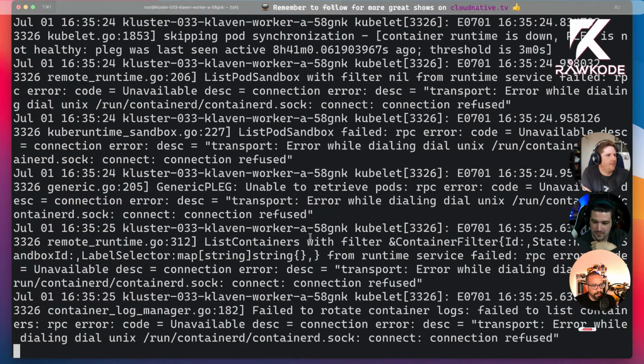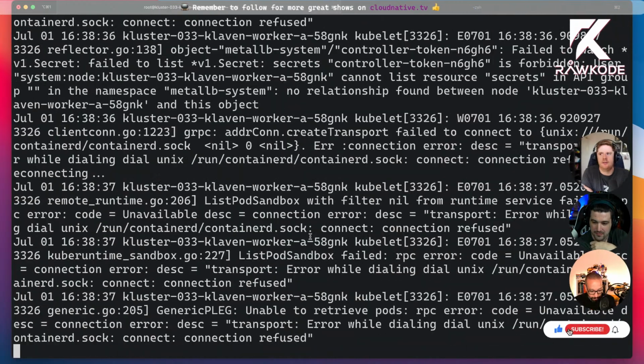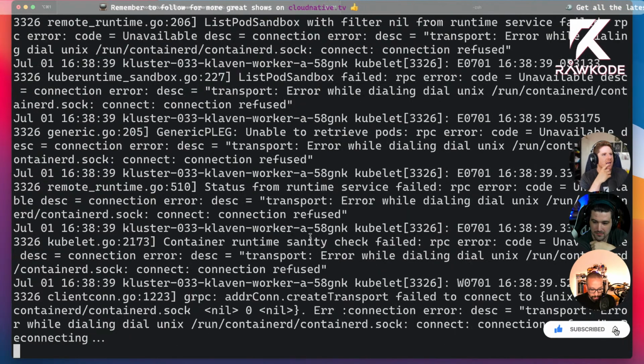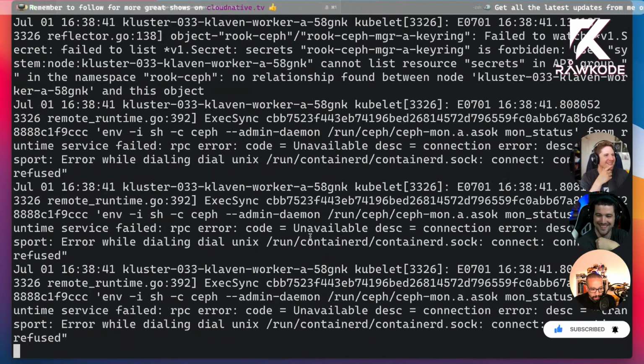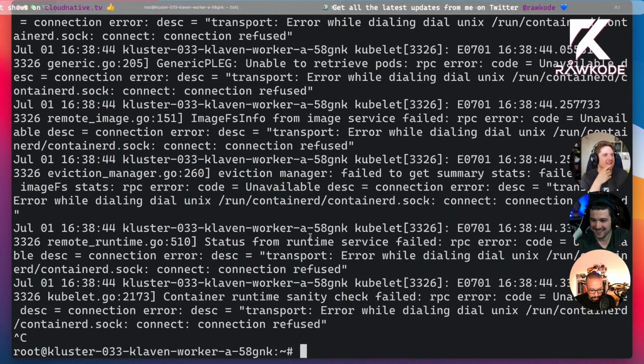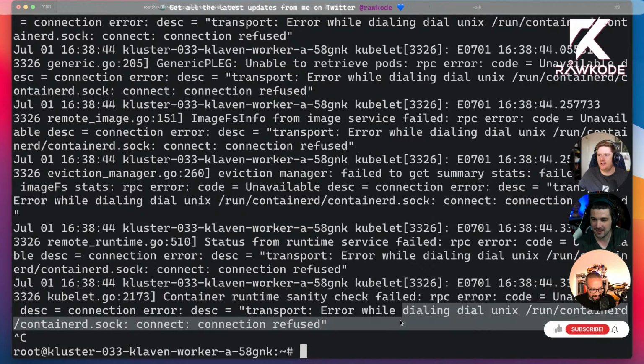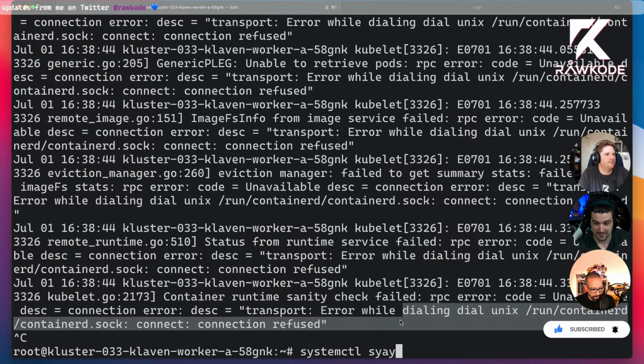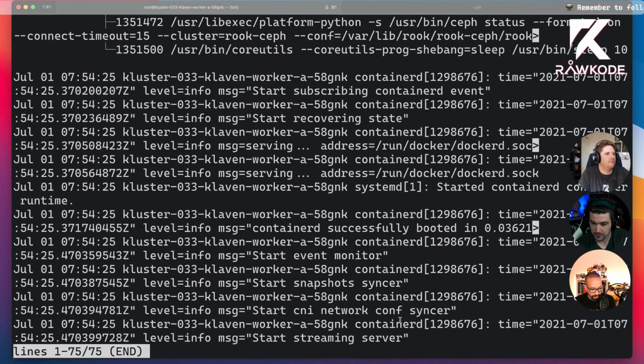journalctl. I should have added just the tail. All right, this is not very helpful. Stop it for now. Connection refused. Yeah, it's not. We've got no containerd potentially. Okay, let's check that. systemctl status containerd. Containerd looks like it's good.